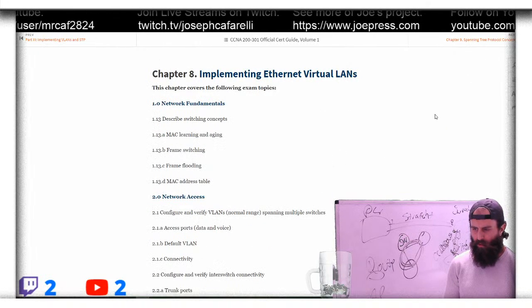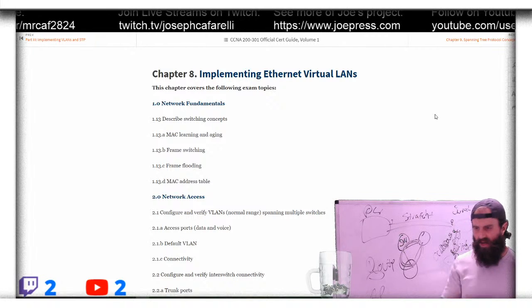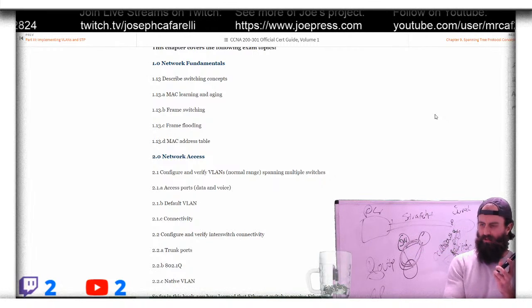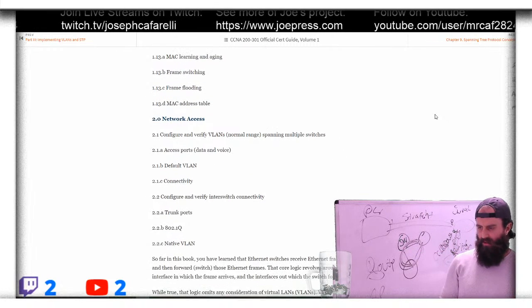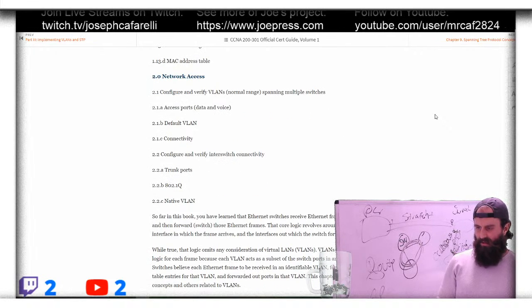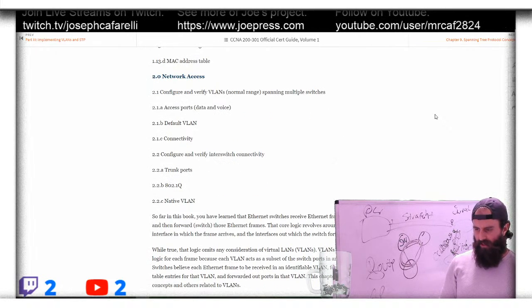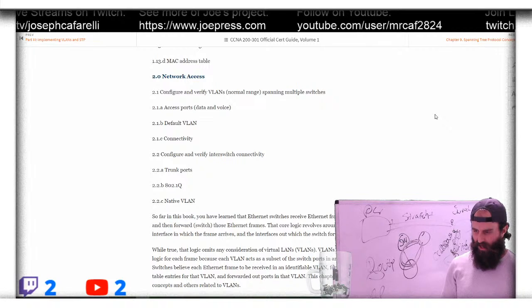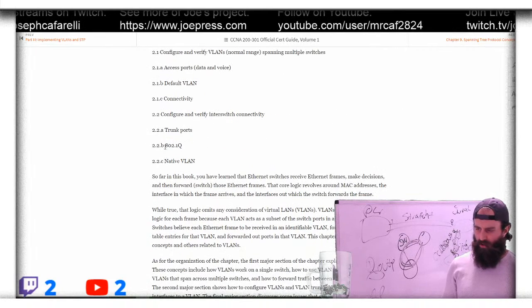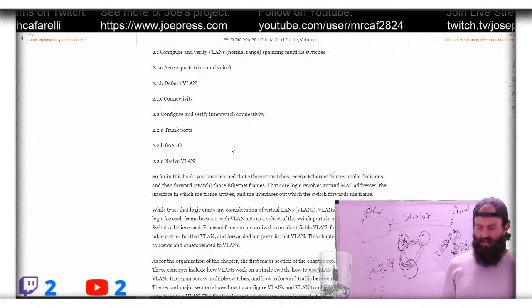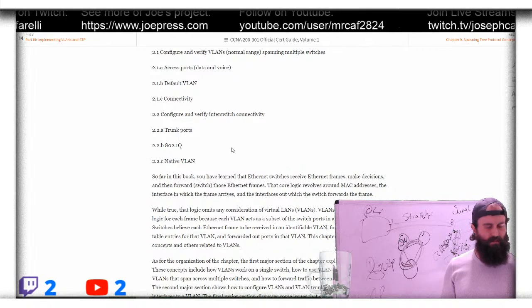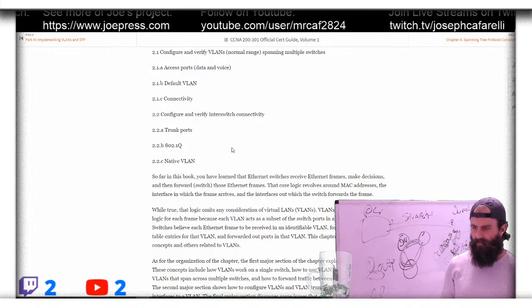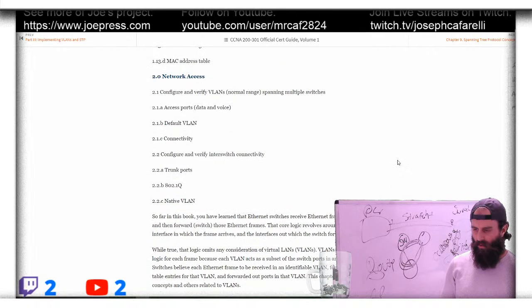Here we go. Some of the topics we're going to be discussing are describing switch concepts, MAC learning and aging, frame switching, frame flooding, MAC address tables, configure and verify VLANs, access ports, default VLAN, connectivity, configure and verify interswitch connectivity, trunk ports. Ooh, I love trunk ports. 802.1Q, that's encapsulation. Is that Cisco proprietary? I believe it might be, or it might not be. Well, I'll follow up on that one, guys. Okay, native VLANs.